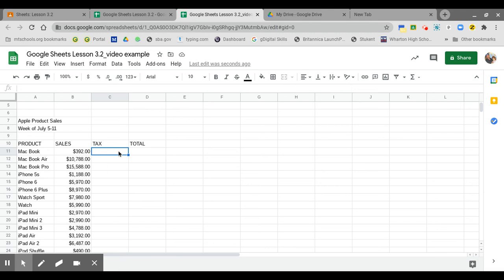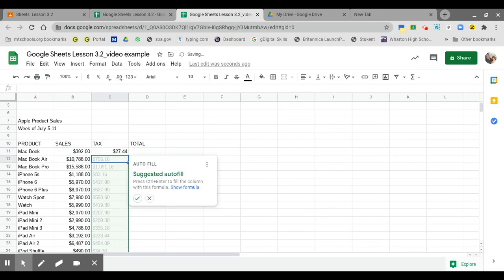We're then going to put in what they call a simple formula. Every formula must start with an equal sign. So we're going to go to an equals, and then we're going to use cell referencing using B11. So we're going to type in B11, and that will reference that cell. And then we're going to multiply it by what tax is. Usually tax is 7%, so 0.07. And then we're going to hit enter. That will then give us this.